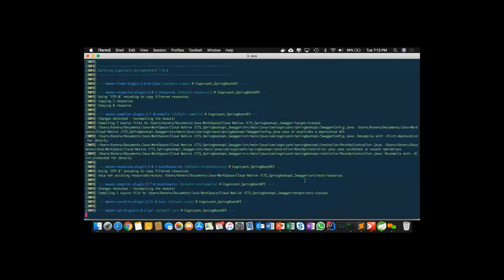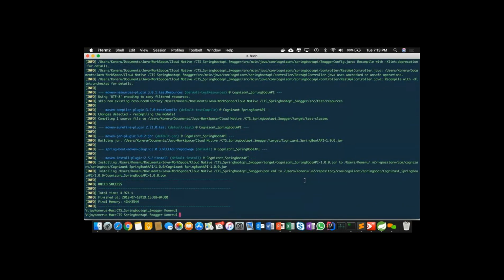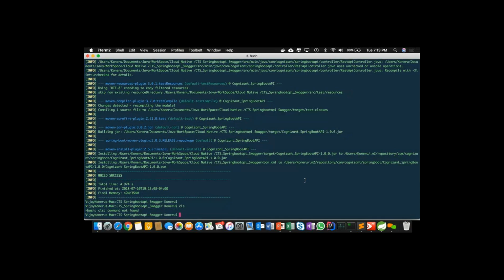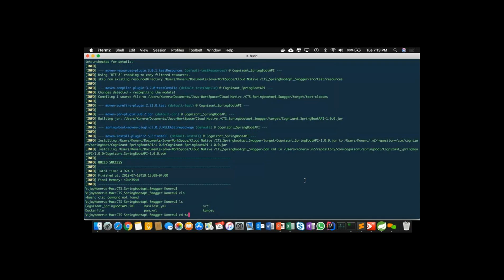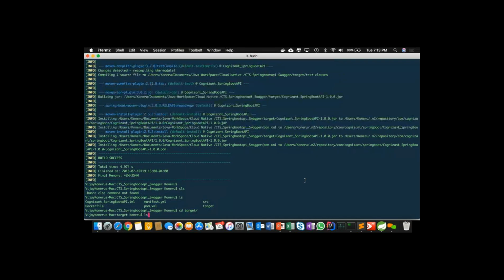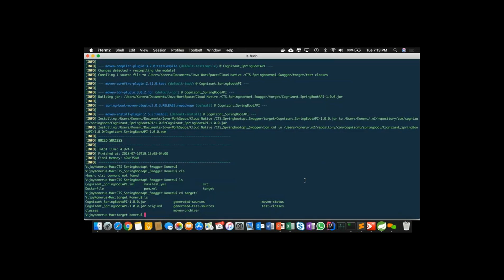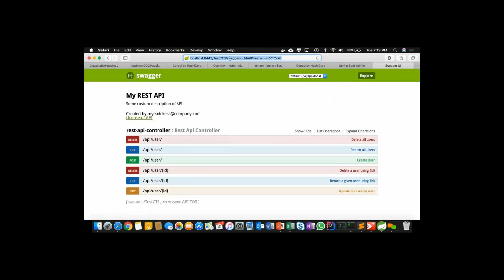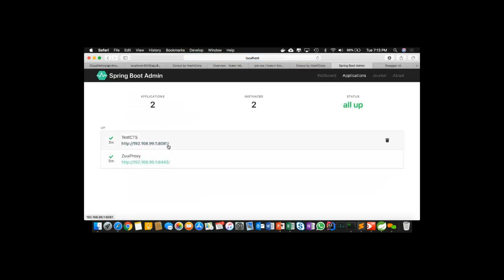So I'm building the same application, that is my test CDS, and now I'm going to run this on a different port. I have one more port which I'm opening for the same application. Instead of 8081, we are running that on 9000.